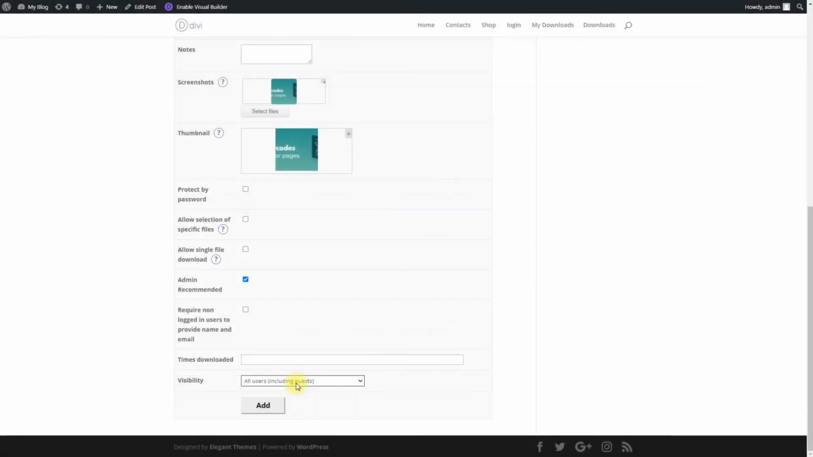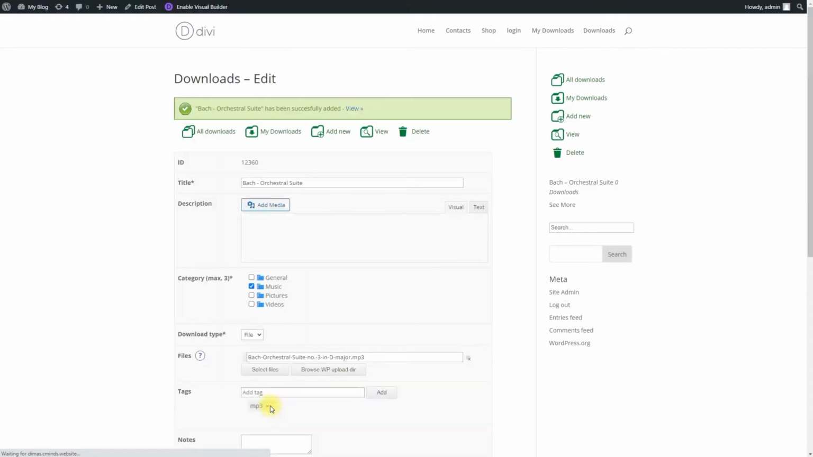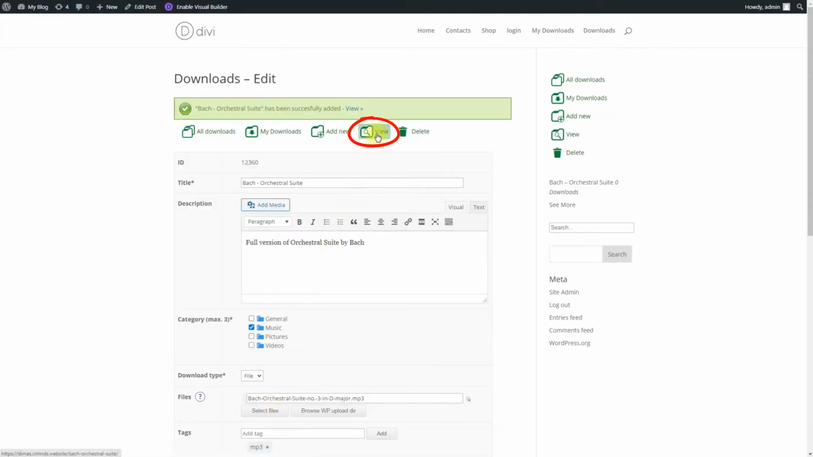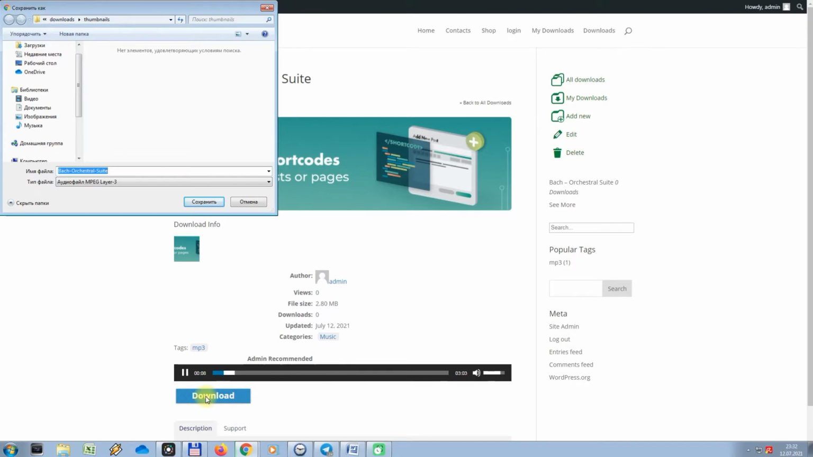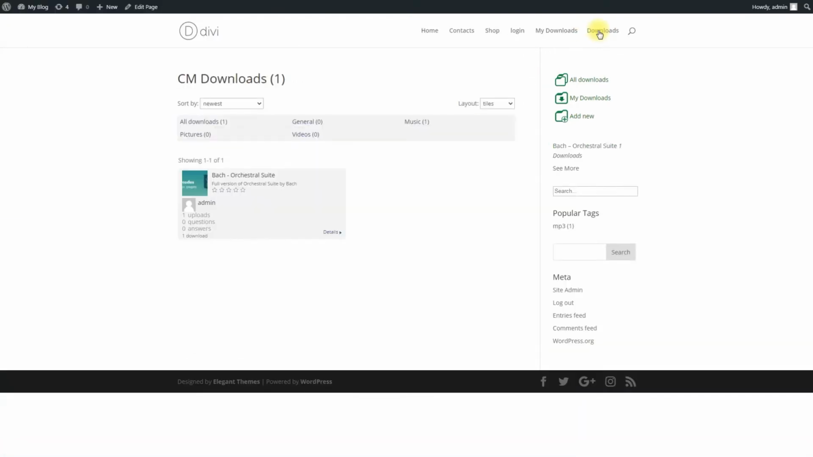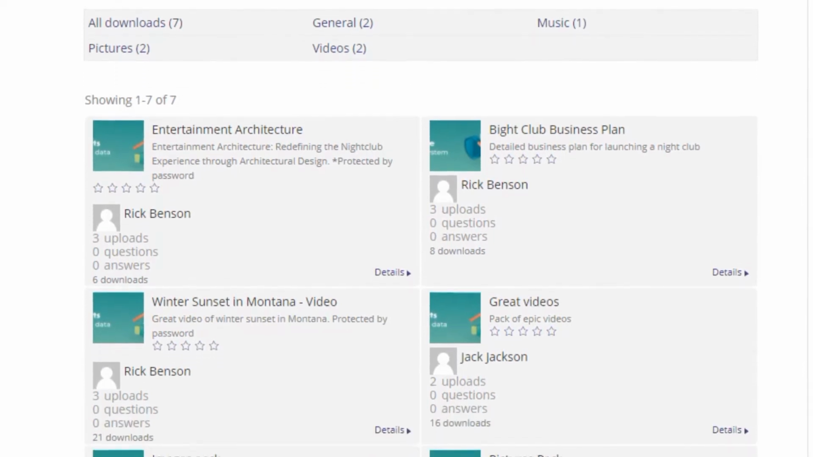After you finish entering all of the information in the appropriate fields of the new download form and you save the download, you will receive a notification of the successful upload. Click on the View link to see how your file will appear in the Download Manager. So we have uploaded our first file. In the same way, you and your users can add much more downloads to the content library.